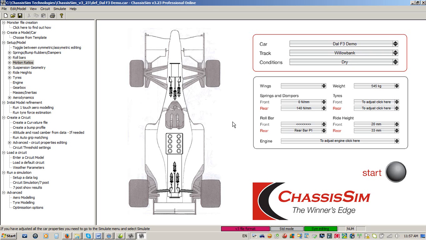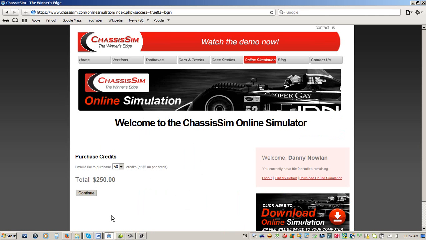Now, please bear in mind, ChassisSim Professional Online doesn't include everything. However, it has enough for you to do a pretty good job. In particular, with the bump profiling toolbox and the tire force modeling toolbox, it's not ChassisSim Elite. However, it will get you a fair way down the road. However, don't take my word for it.